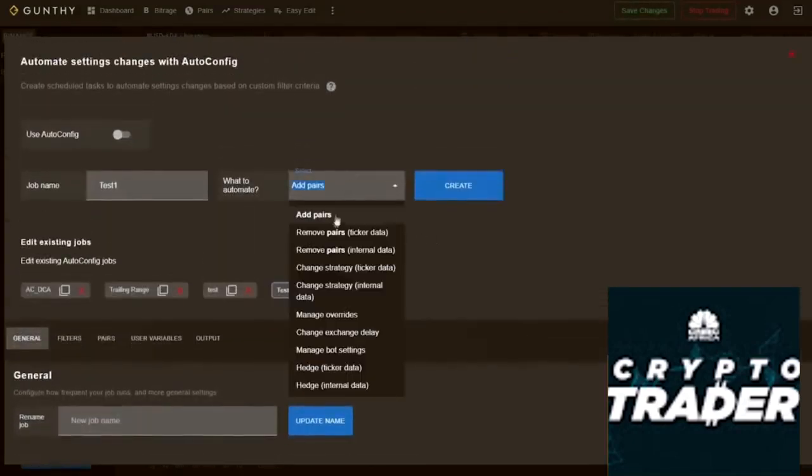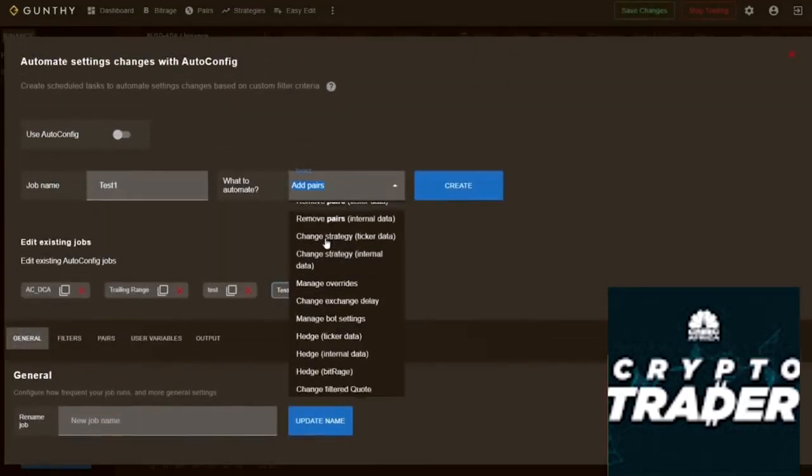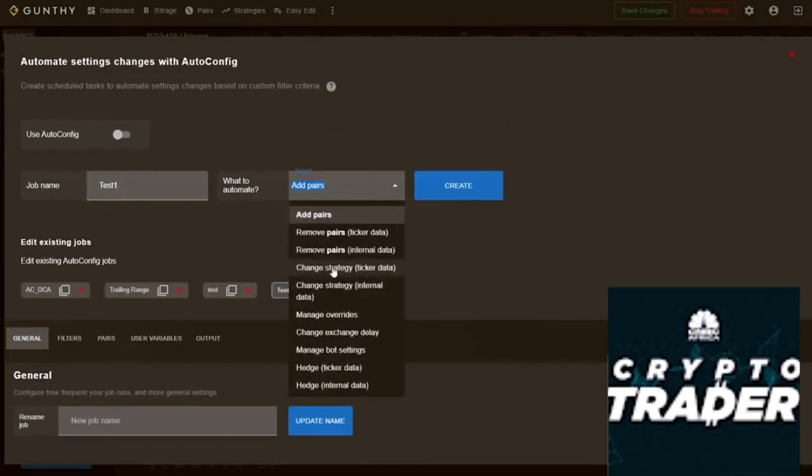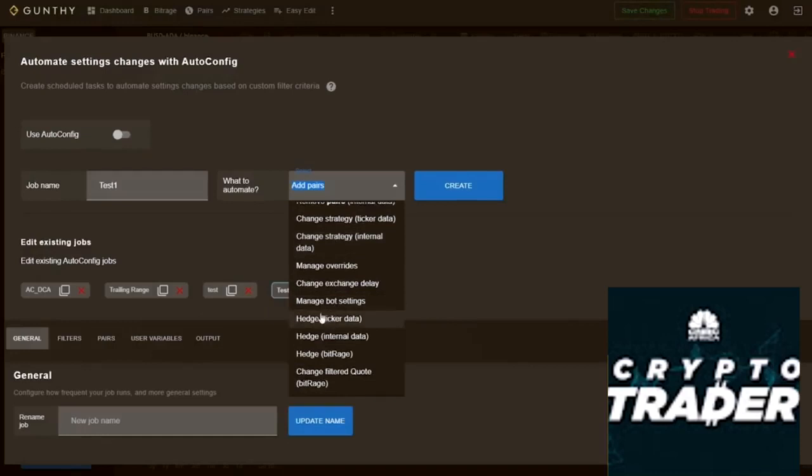And I can do it not only to add pairs, but to remove pairs, to change the strategy, to manage overrides. Let's say that I have a strategy for a bull market and a strategy for a bear market. Then I can run a filter and say, okay, if Bitcoin has gone up 10% in the last 24 hours, then I want to run my bull strategy. And if it's gone down, then I want to run my bear strategy. Or I can do many things like this. I can decide to hedge. Basically, the options are limitless for auto config.